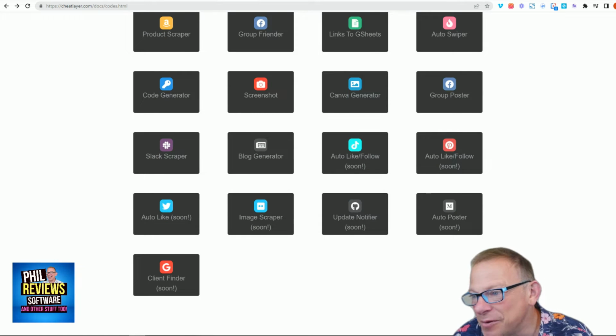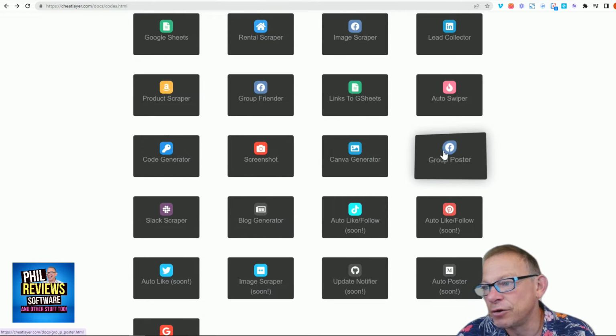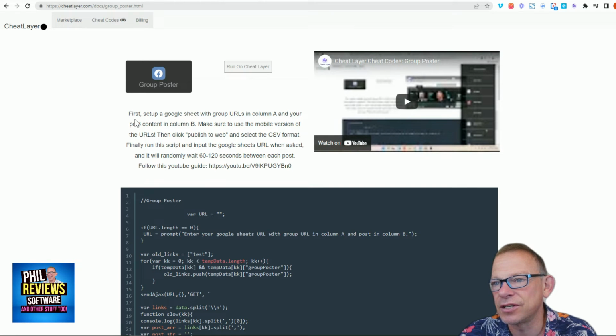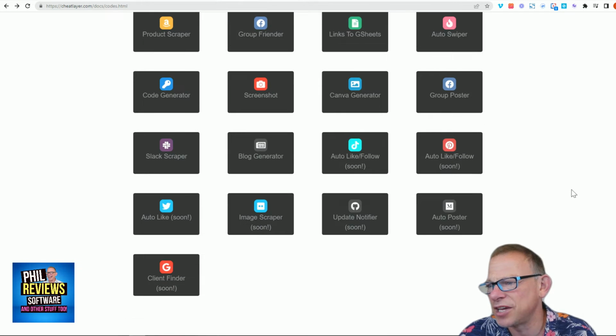What else can it do? Wow. Group poster. You can get the idea on these. Set up a Google sheet with groups URL in column A and post your content in column B. So you can post automatically. It's got videos on all of these. I've got to get my head around this. This could save me time, and it could really.